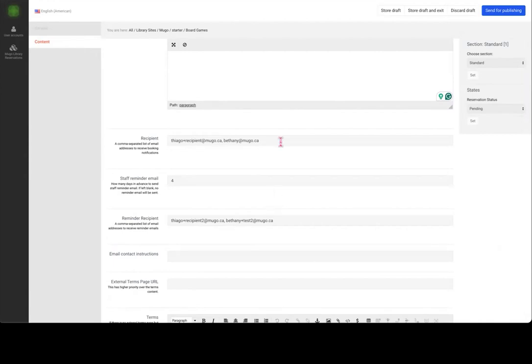Below that, you have recipient. This is the person who would get a notification on staff every time that someone requests one of these items. This is optional. You don't have to put in a recipient here, but if it's helpful for your staff to know, okay, there's a reservation someone's requested, I need to go in and look at that, that allows for it.